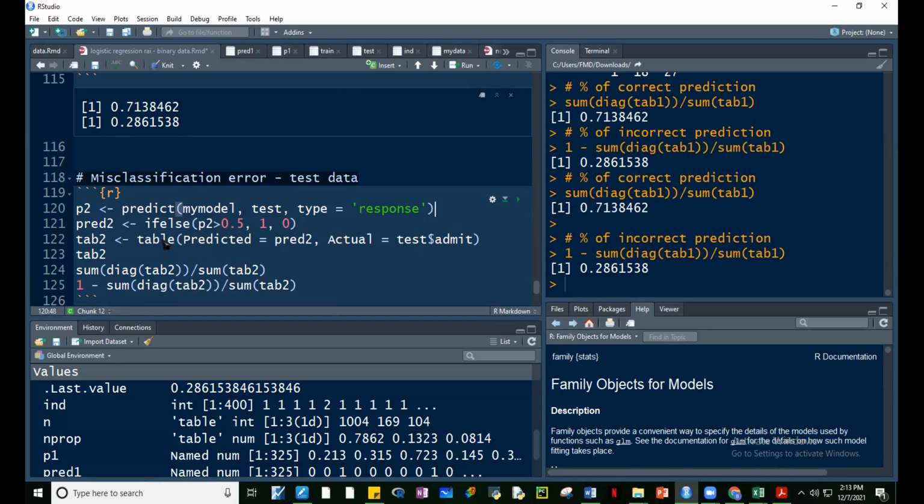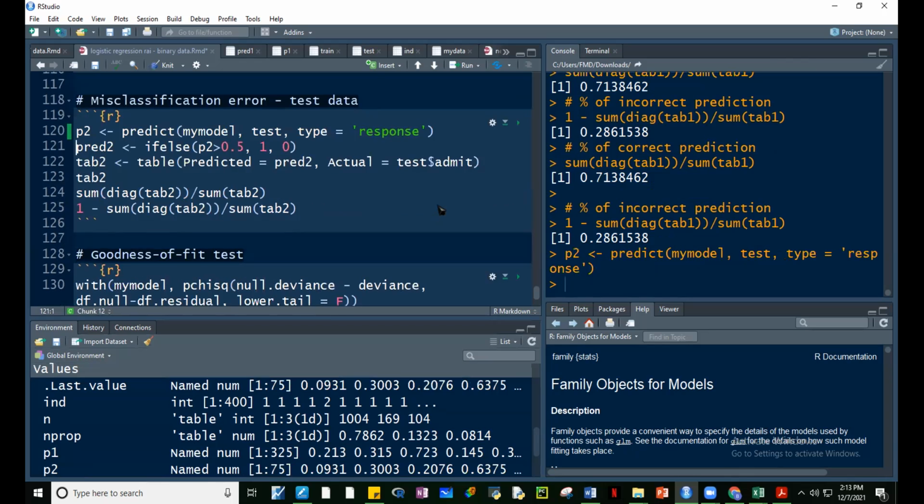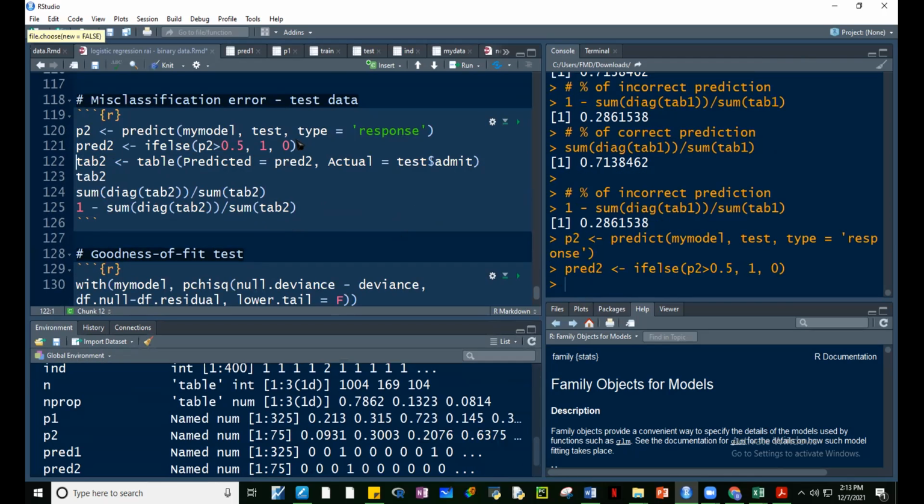So very quickly, we can go here. Let's create again another object, P2, where we're predicting using my model natin. Pero ang gagamitin natin, guys, si test data na. Test data, and then same type is equal to response. I-run natin to. So may P2 na tayo. So I'm creating an object called pred2. So ganun din siya. If else then, so lahat ng P2 na greater than 0.5, gawin niyang 1, otherwise gawin niyang 0. Okay? So yan, may pred2 na tayo. Hindi ko na i-access, guys.